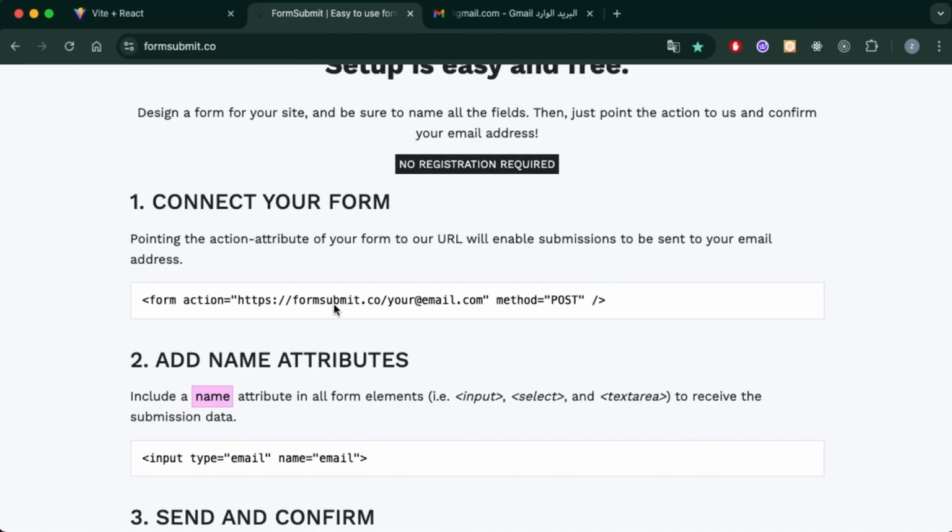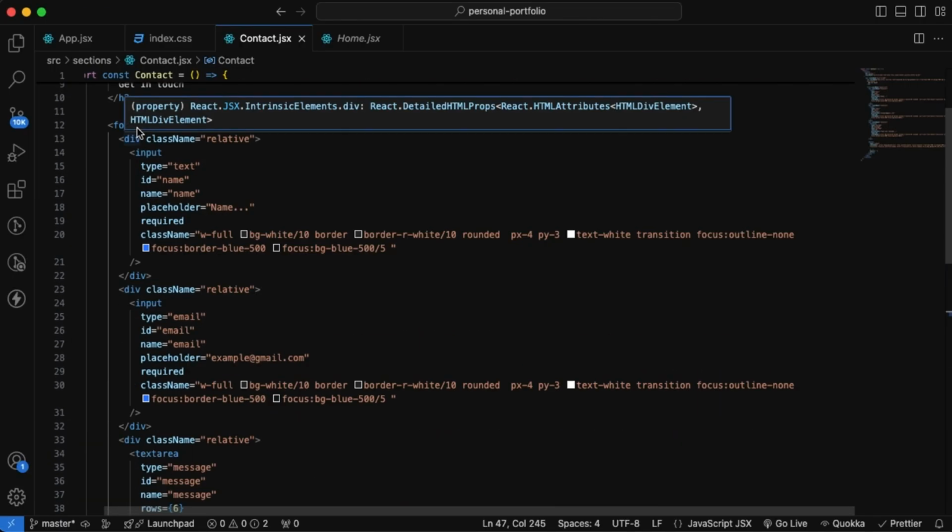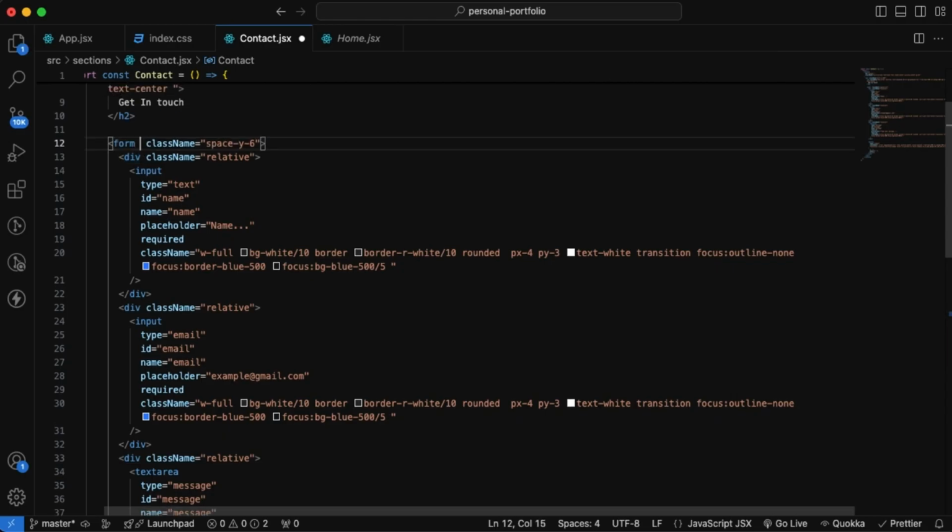So I want you to just copy this action here and put it in your form tag, back in our VS Code. Where is our form here? So here is our form, and let's add what we just copied. And instead of this dummy URL here, I want you to add your email. Just leave the first URL here, and after it add your own email. In my case, I will add my business email, so don't email me on this email because I'm going to delete it later on.